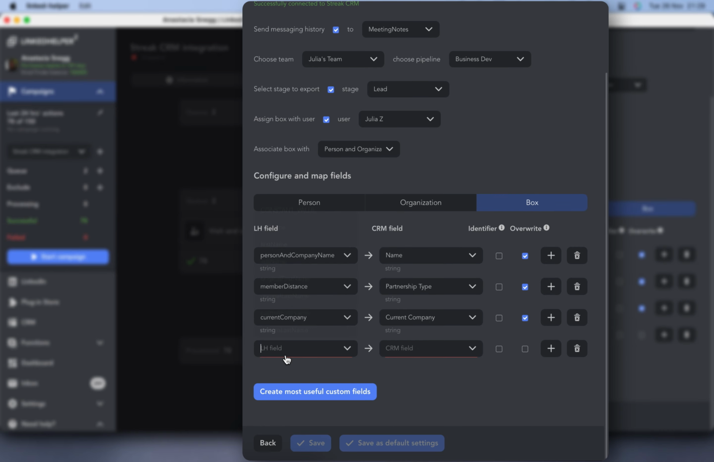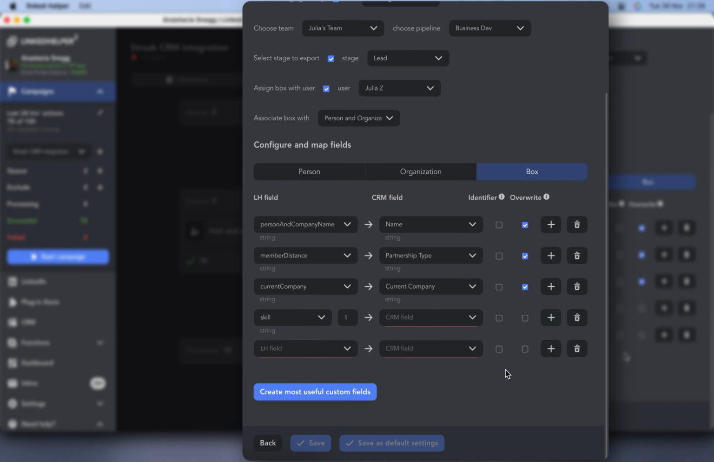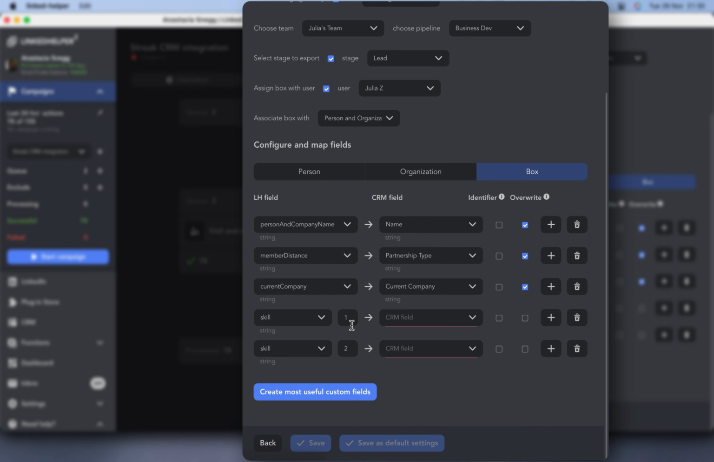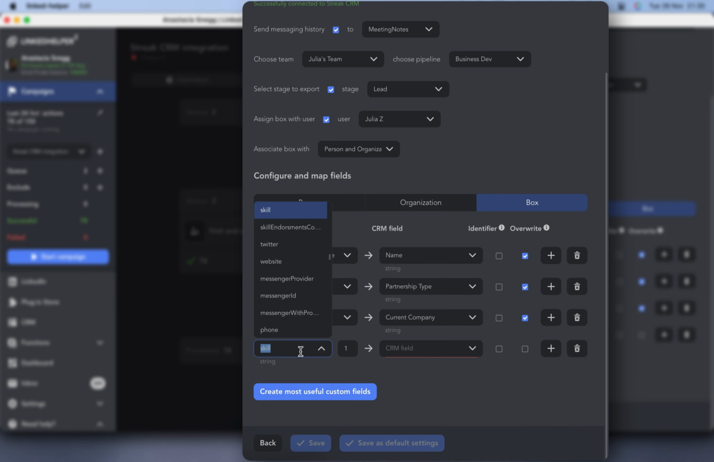If a field contains several values, for example skills, then you can choose what skill, first in a row, second or third one, to send. If you want to send them all, on the Linked Helper side, you need to add several identical fields but set a different element number for every field. And on the side of the CRM, you need to have different fields, one per every skill. Alternatively, you can send all skills as an array in one field in Streak CRM.